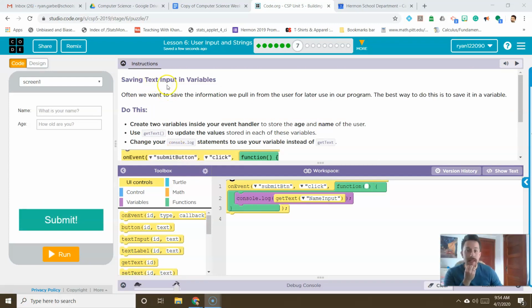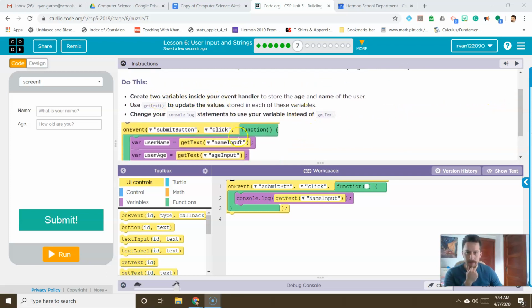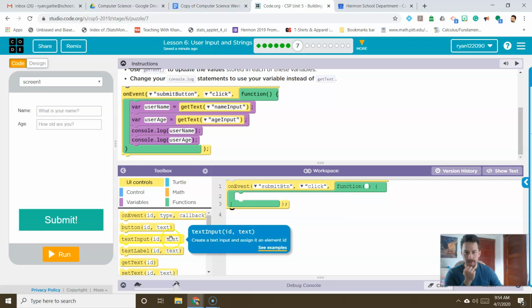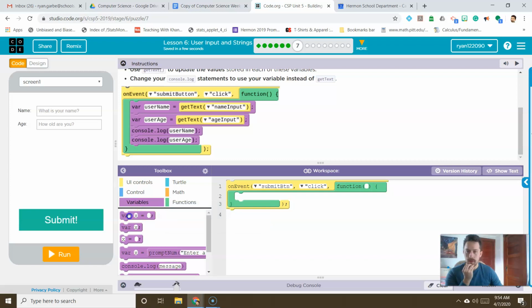So now we're going to save this input for later. Alright, so we're going to do this by using a variable. So create two variables inside your event handler to store the age and name of the user. Use getText to update the value stored in each of the variables, and change your console log statements to use your variable instead of getText. We're just going to drag this out. When we click the submit button, that's when we want all this to start running, and we're going to create those variables. So let's go.